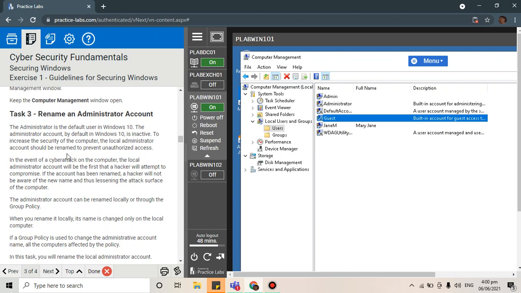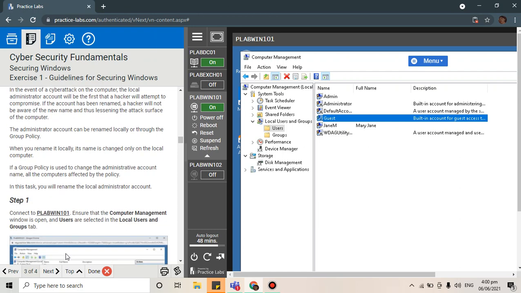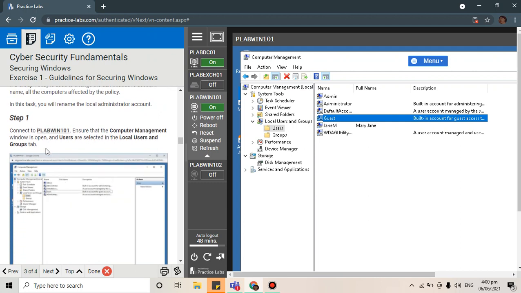So administrator is the default user in the Windows 10. The administrator account by default in Windows 10 is inactive. To increase the security of the computer, local administrator account should be renamed to prevent unauthorized access. So step 1 daw natin is connect to Pladmin 101. Connect na tayo Pladmin 101.